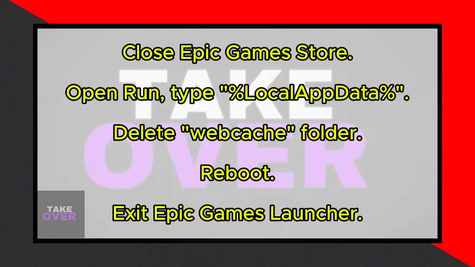Clear Fortnite web cache. Begin by closing the Epic Games Store from the system tray. Open the Run dialog by searching for it in the search menu, then type in %localappdata% and press Enter. Navigate to the Epic Games Launcher folder and delete the web cache folder located in the saved directory. Afterward, reboot your computer to ensure the changes take effect.